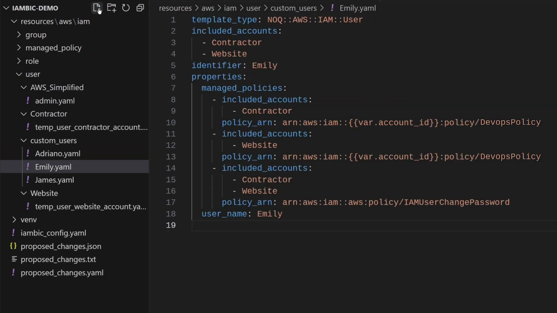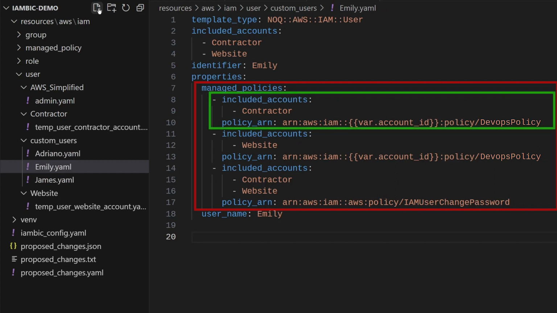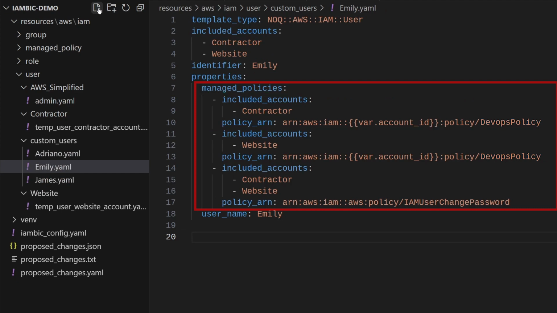As you can tell, there's a lot more going on here. Emily's document references 2 different accounts, contractor and website. Under Managed Policies, we're assigning specific policies based on the account in question. For example, here we're saying that on the contractor account, Emily will receive the DevOps policy, and below it, on the website account, she will receive the same policy. Finally, the third entry grants Emily the ability to change her password for both the contractor and website account.